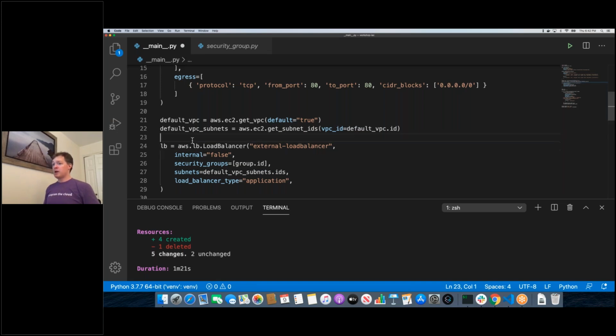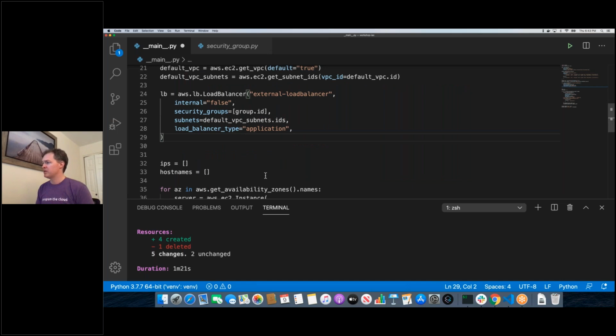Now I'm going to create a load balancer. So it's going to be external. It's going to attach that security group that we just modified. It's going to use those subnets, so it's going to run the load balancer across all the different subnets in our VPC. And we're going to use an application load balancer, so the layer 7 load balancer that AWS supports.